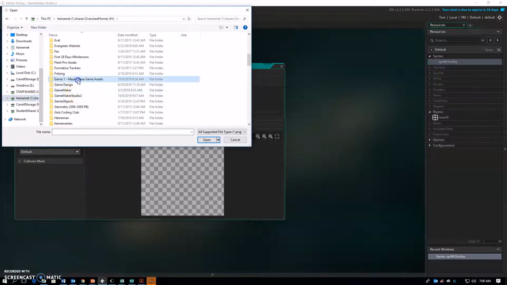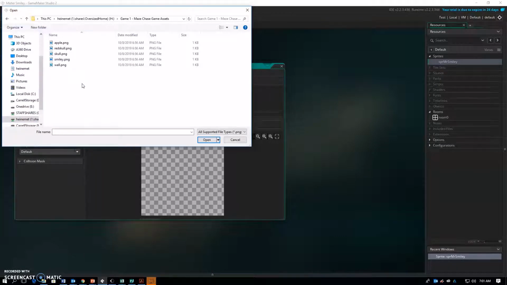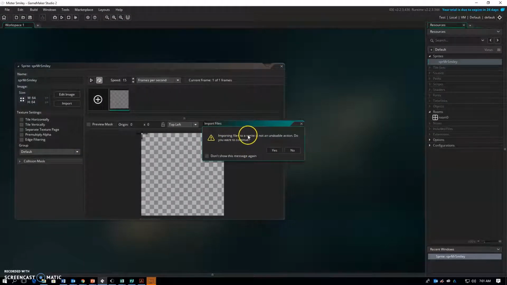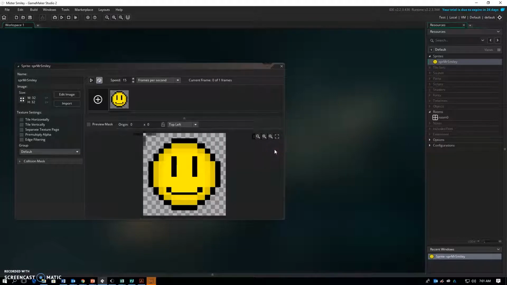And now I'm going to import one of the pictures that I downloaded in my assets. So I'm going to go to my main, or my root drive on the network. I'm going to go to the game one Maze Chase game assets, and I'm going to select smiley.png and click open. And then this pops up asking me if I want to continue because importing files is not undoable. So I click yes, I want to continue because I wanted that. So we take a look here. Mr. Smiley is 32 by 32 in terms of size, and that's for most of our images. That's what it's going to be for this game.